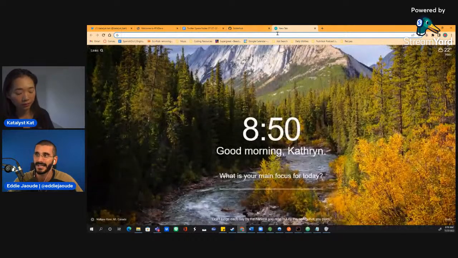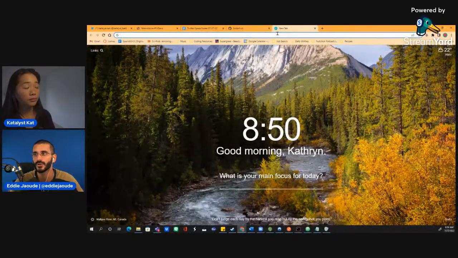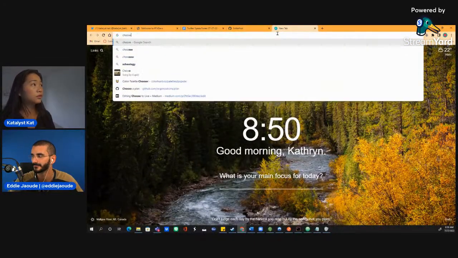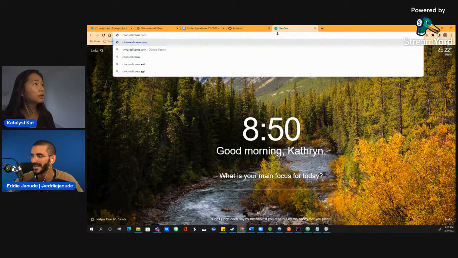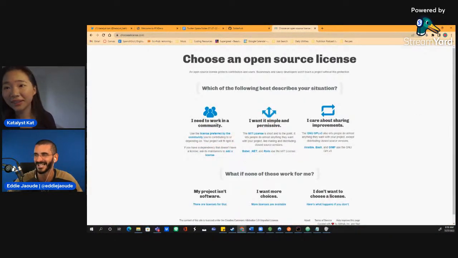It's a website by GitHub called choosealicense.com, all one word. Choose a license. Carl says, with licenses, you successfully entered the rabbit hole. Yeah, we'll keep it light on this topic. So here are some examples.